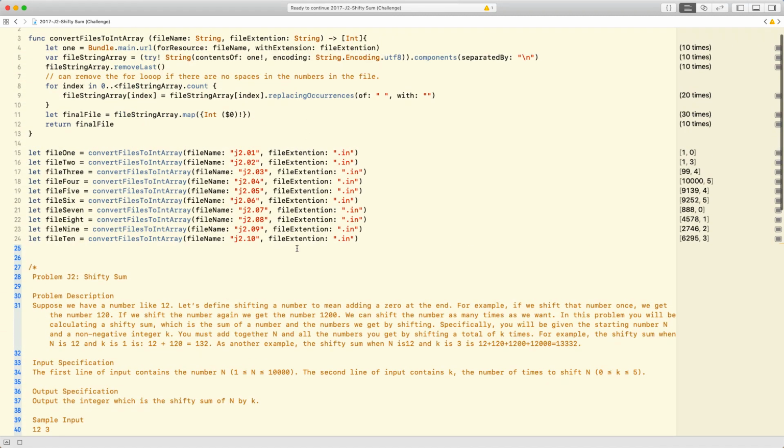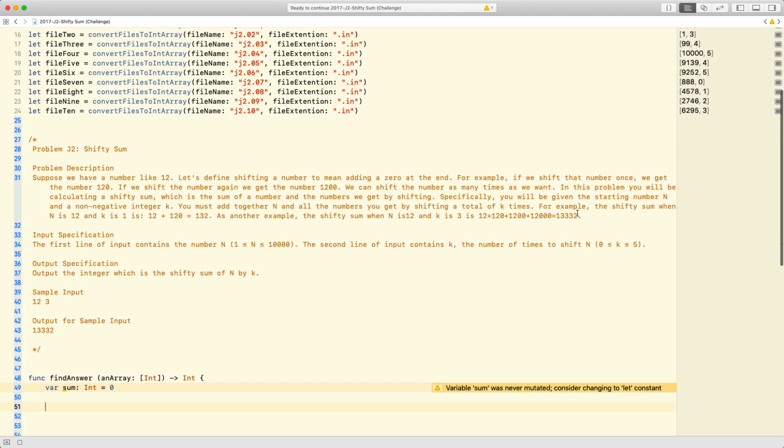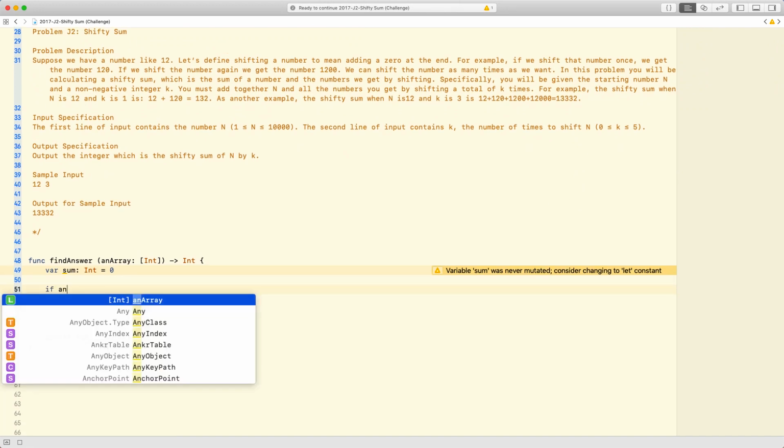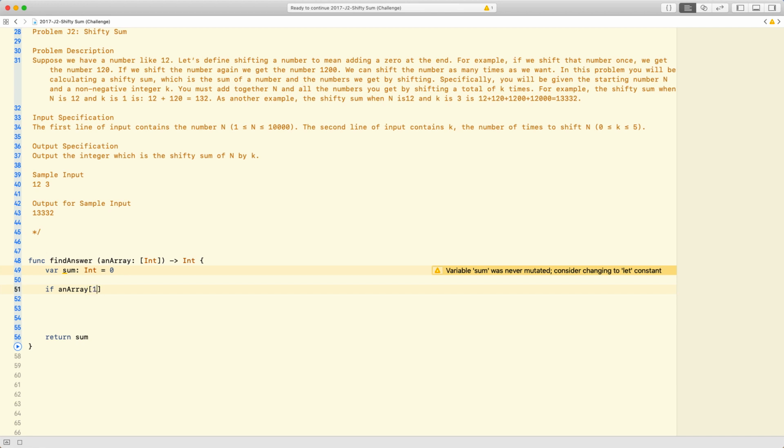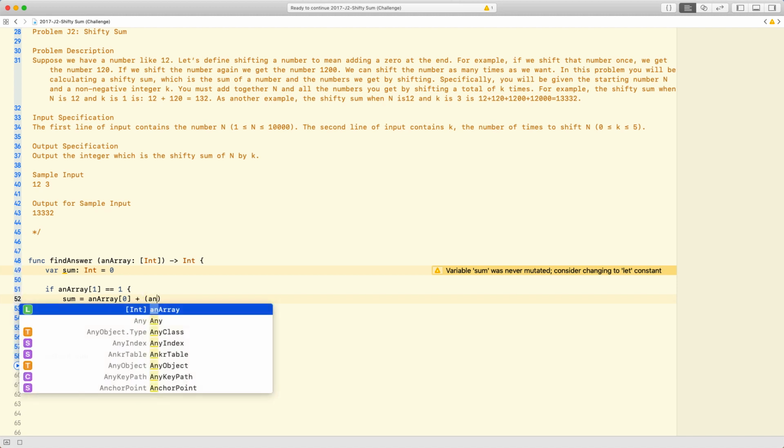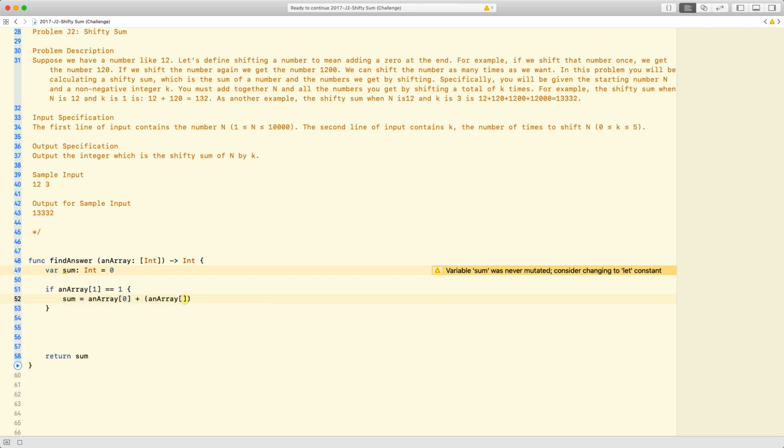So remember, the first number in these arrays is the n, the actual number that we're going to shift. And the second element of the array is how many times we're going to shift it. So I'm going to say, if array index 1, so how many shifts, equals 1, if shifting it only once, we're going to say sum equals array first element, which is n, plus array first element times 10, because we're shifting it once.